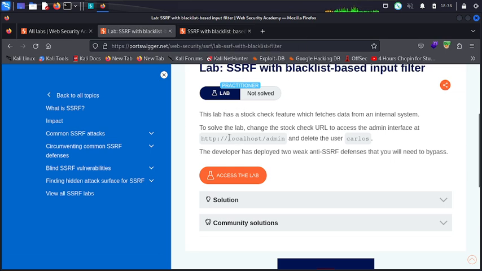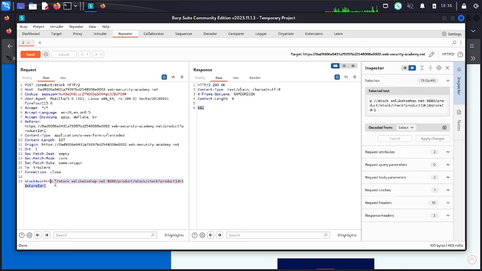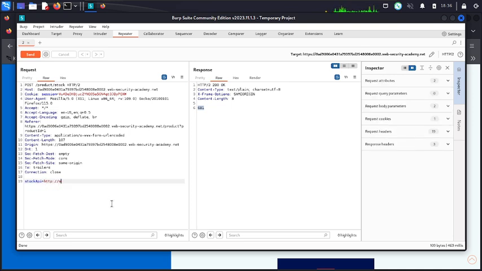First of all, we are going to try to access the internal network, localhost/admin. So here we're going to remove all of this and type localhost/admin and see what we have.